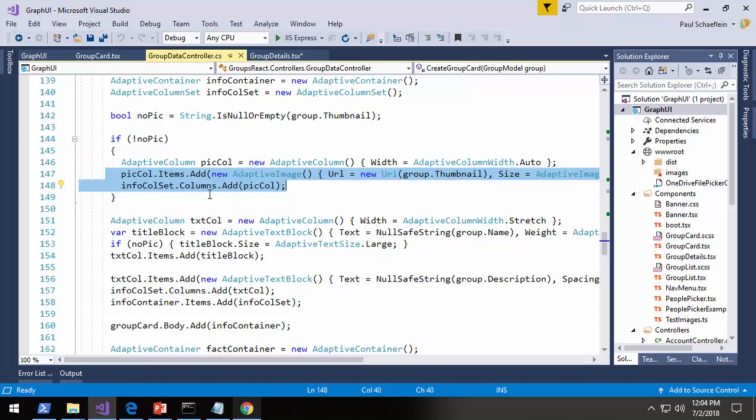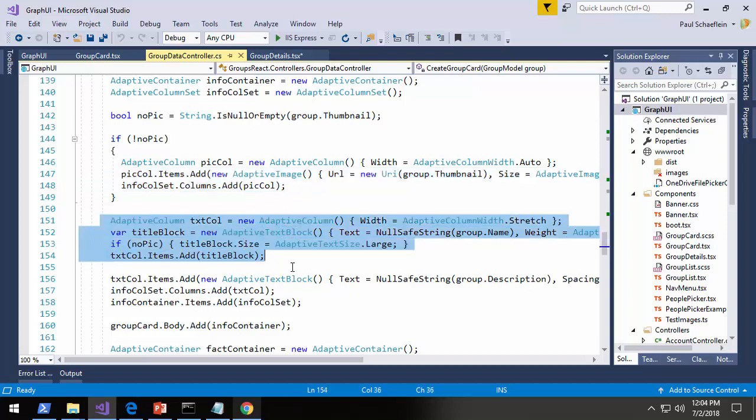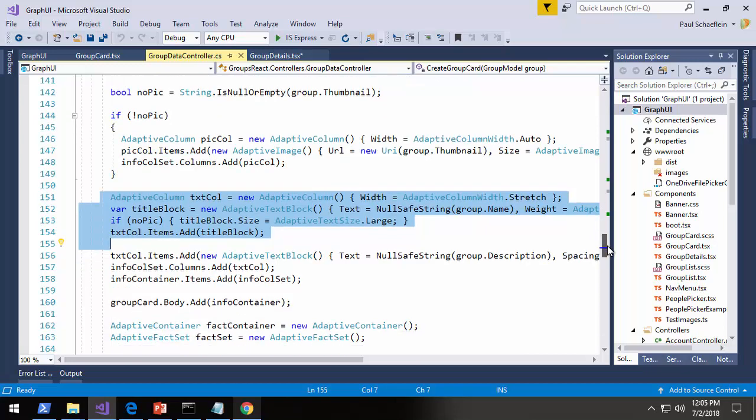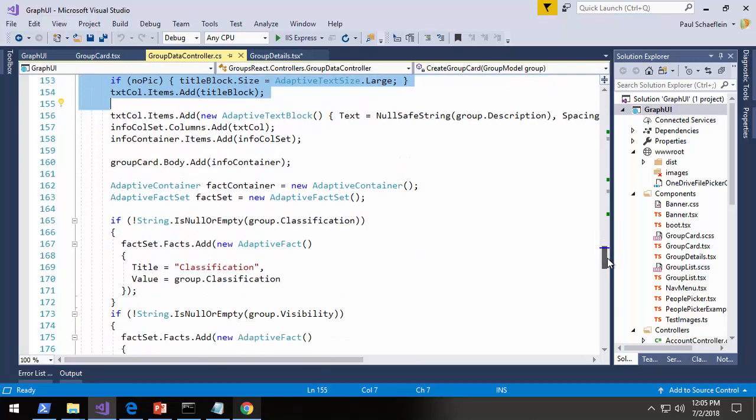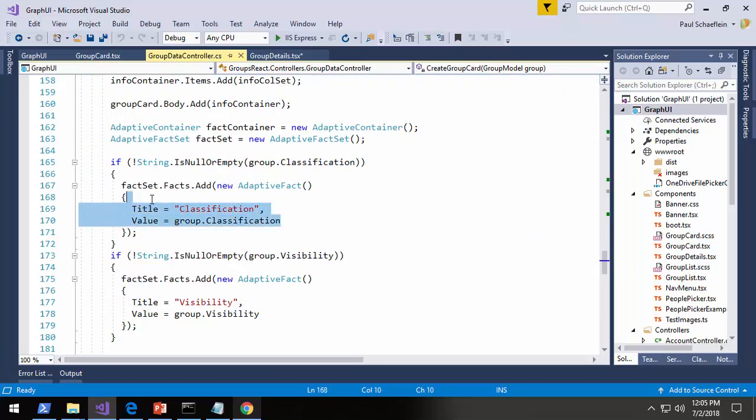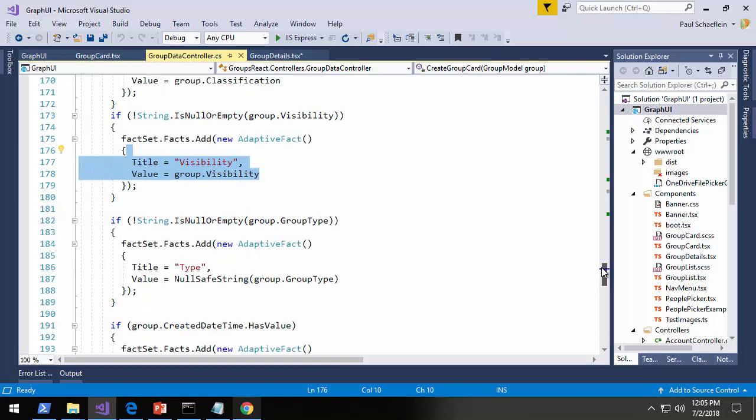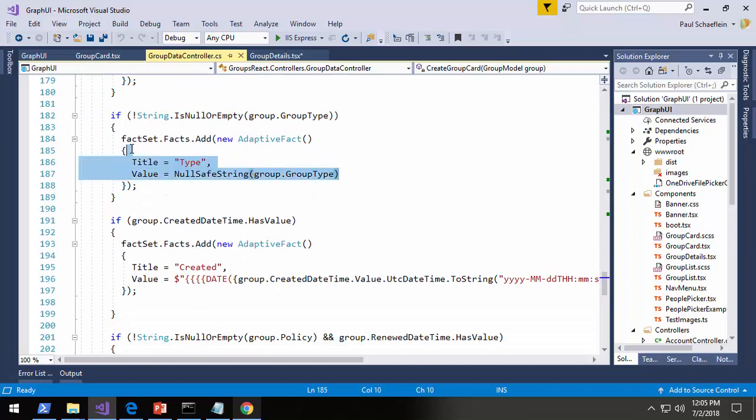Right. So after rendering the picture and the title, we can come down here, we add our columns in here, and a particular data that we're going to put in our column is a set of facts. And so the facts would be any classification that has been specified on the group, the visibility of the group, which would be public or private, right, the type, which I'm going to expect to see unified group on all of them, and the date it was created.